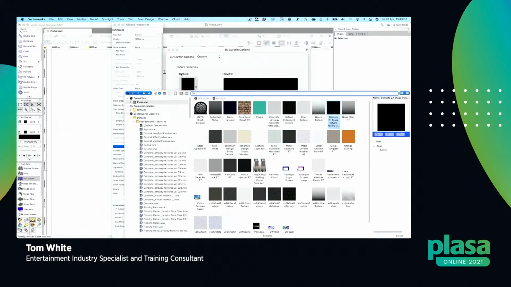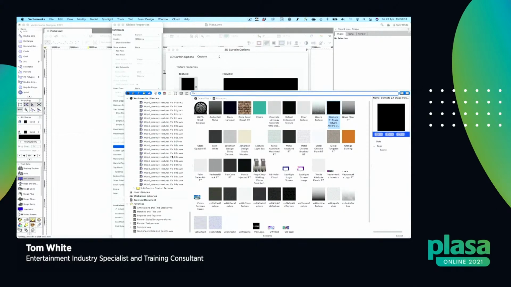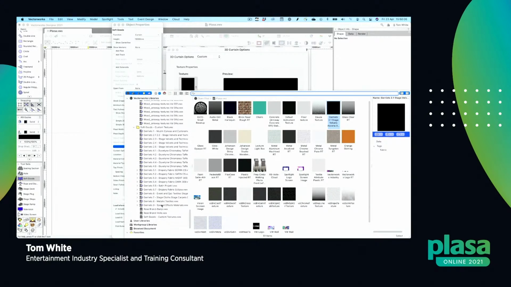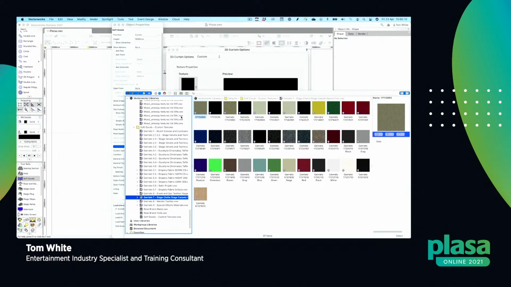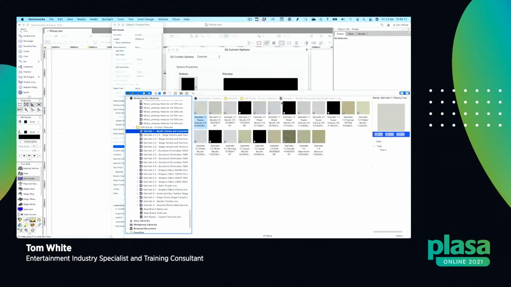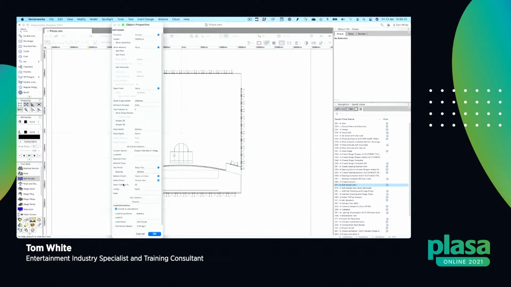The other thing that's worth mentioning at this point is that within Vectorworks itself, within the soft goods textures, we have the whole Gerriets range in here for stage cloths. So if there's a specific texture that you want, nine times out of ten it will be in the library, and they're very easy to duplicate and edit to get them to look exactly how you want.